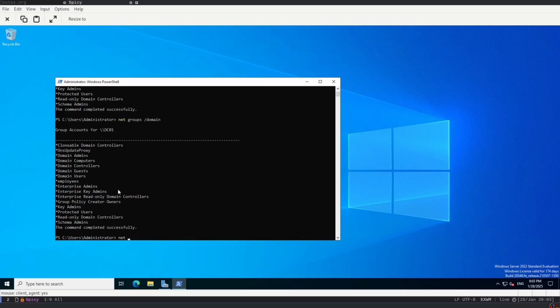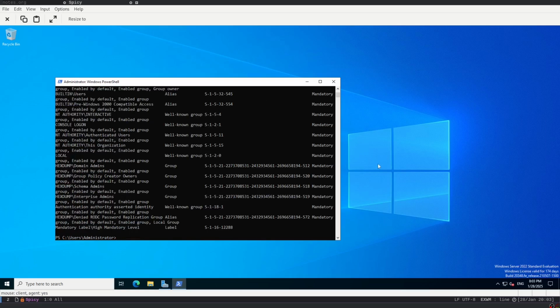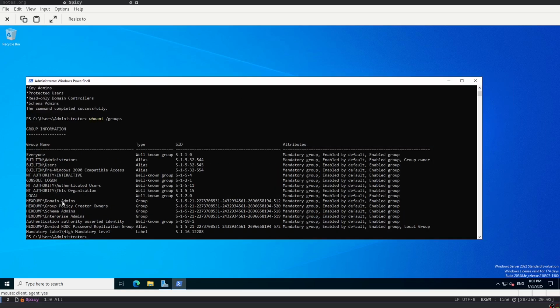Now, if we check our user, for example, if I say whoami /groups, you will see essentially that here I belong to the domain admins. So I belong to the set of users who are domain admins and therefore who can manage the domain, because I am the built-in administrator of a domain controller. So in this case, we are talking about a specific case in which I am the local administrator of a domain controller and therefore I am domain admin.